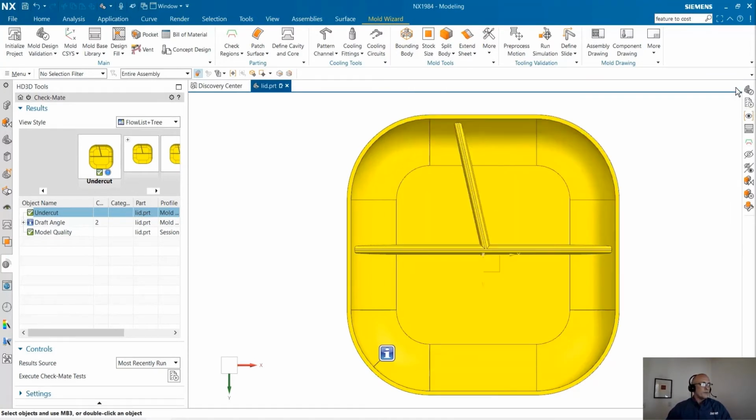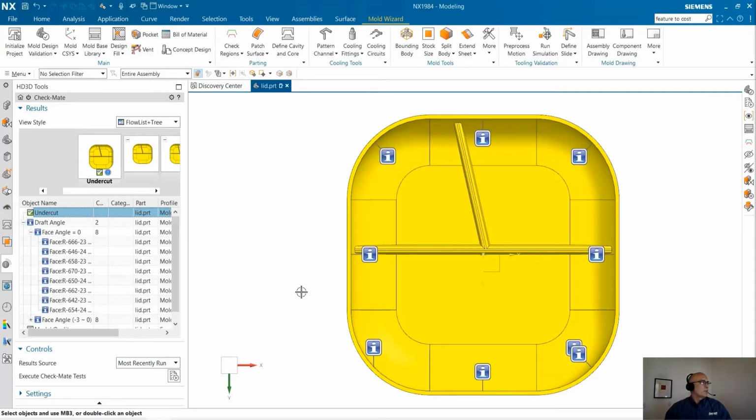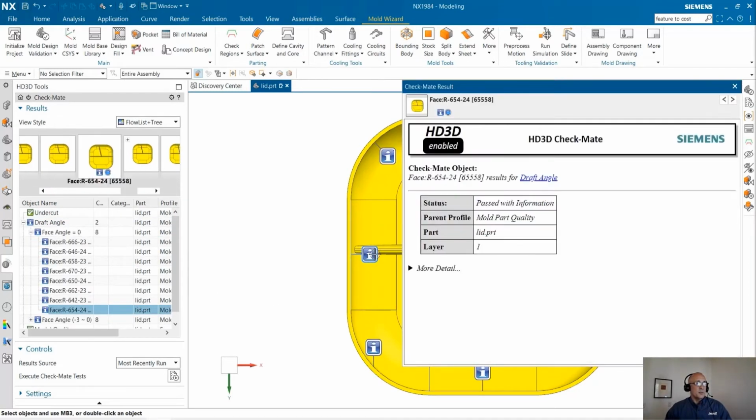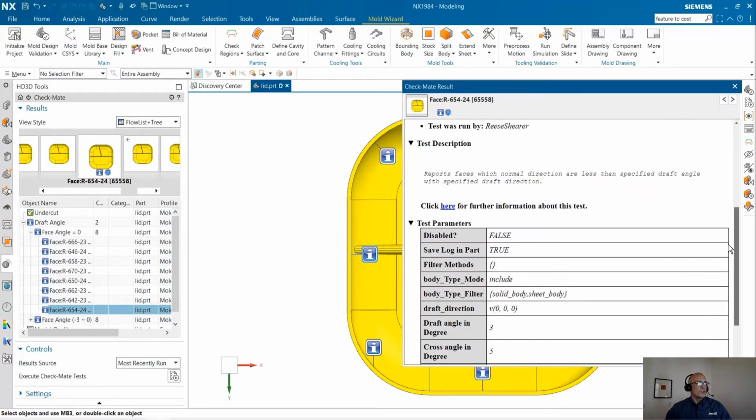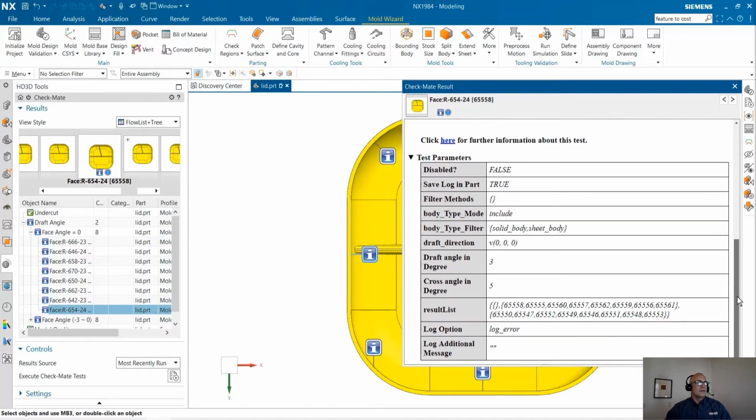So I'm going to close that and expand the information window here, and I can select the icon on the display. Again, it's going to give you the same sort of information based off of the tile that you selected.